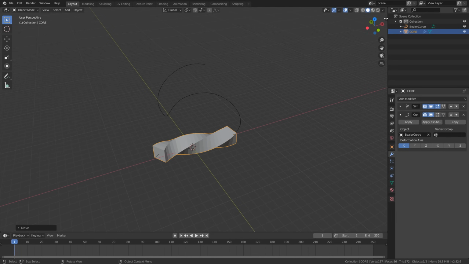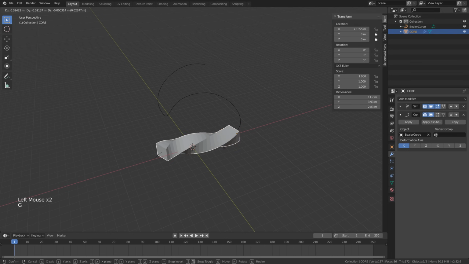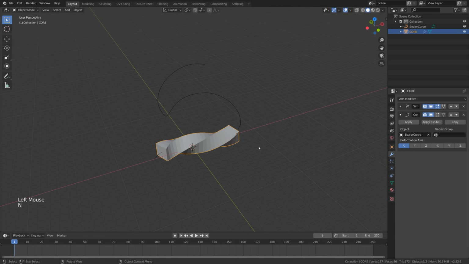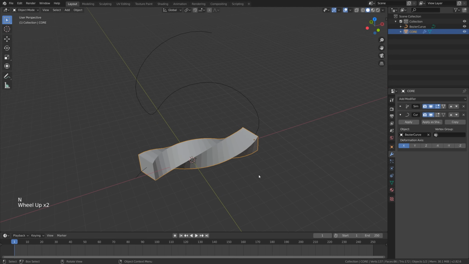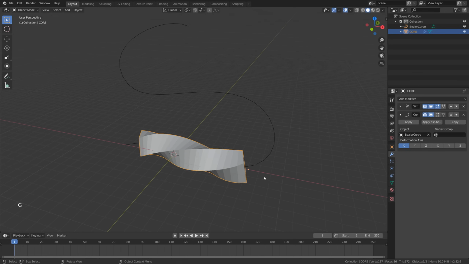And here's a cool trick. If you press N to bring up this properties panel, we can go ahead and lock the Y and Z axis. So when you press G in the viewport, the mesh automatically follows the curve because it can't move on anything else than the x-axis. Now we want to make our core twist as it's following the curve.